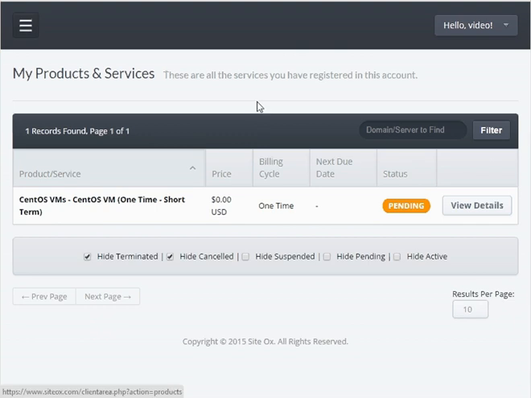This will display a screen showing your products and services that you have ordered at CentOS. Since the demo user account was a new account, it will only have the one service we just ordered, the CentOS VM. We can see that that VM is in a pending state, which means that it is in the process of being built out. It takes about 15 minutes to create and configure the new VM, so I will pause the video while that takes place, and I will resume the video once the build out is complete.